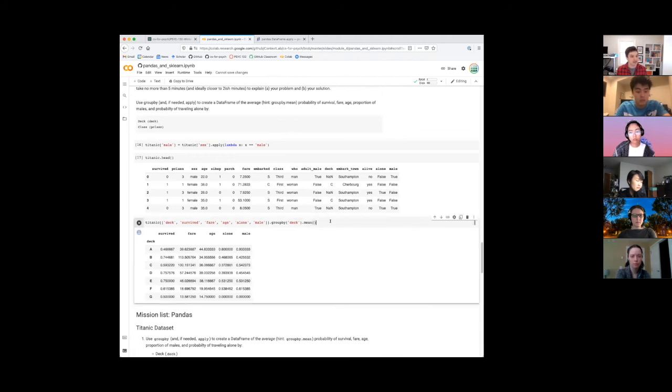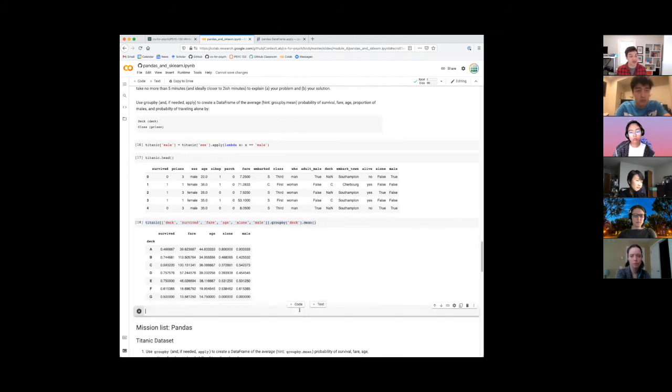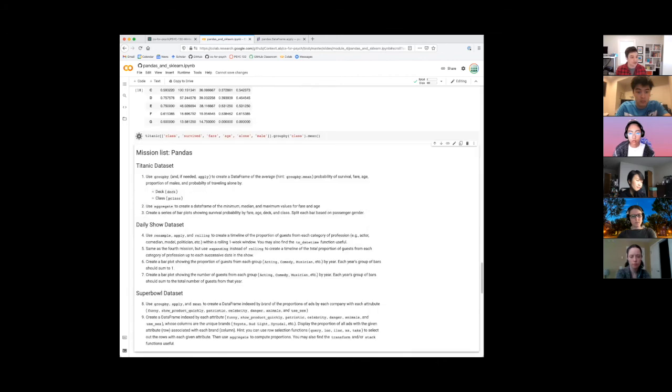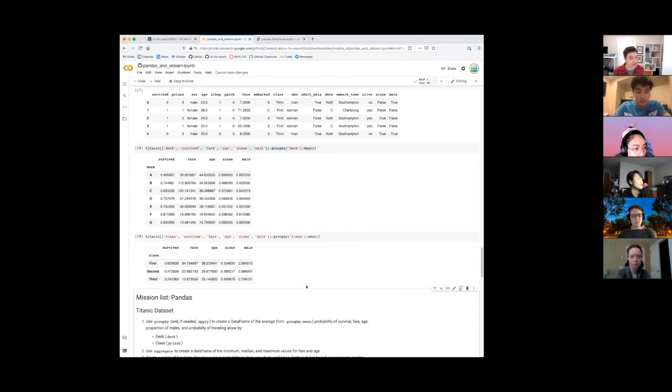And then similarly, if I want to do the same thing but by class, I could group by class, and then I'd want class to be one of the things I select out. And here are all the same stats, but now grouped by class instead of by deck. So you can see it was good to be in first class because then you had a greater than 60% chance of survival. It was bad to be in third class because then you had less than a 25% chance of survival.